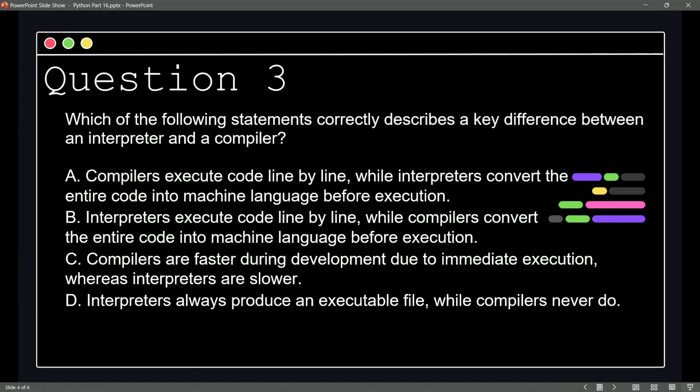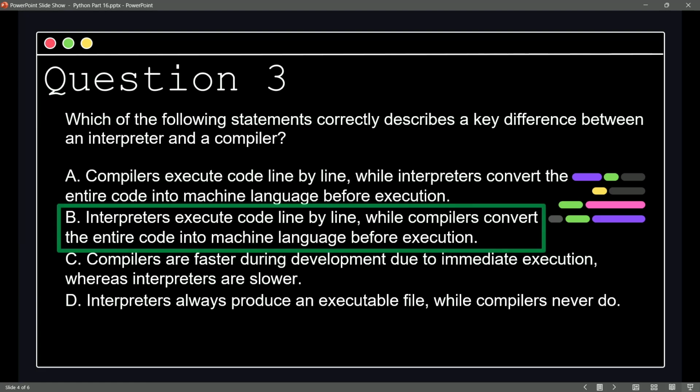What's the correct answer? Well, the correct answer is interpreters execute code line by line, while compilers convert the entire code into machine language before execution. Notice that's going to make A incorrect, because that's just taking this and flipping it around, and that won't work. And then compilers are faster during development? No. Compilers can make development a bit tougher for us because we're going to be making changes and then we have to recompile. Interpreters don't produce an executable file. That's the job of a compiler. Great work for those of you that got that correct.